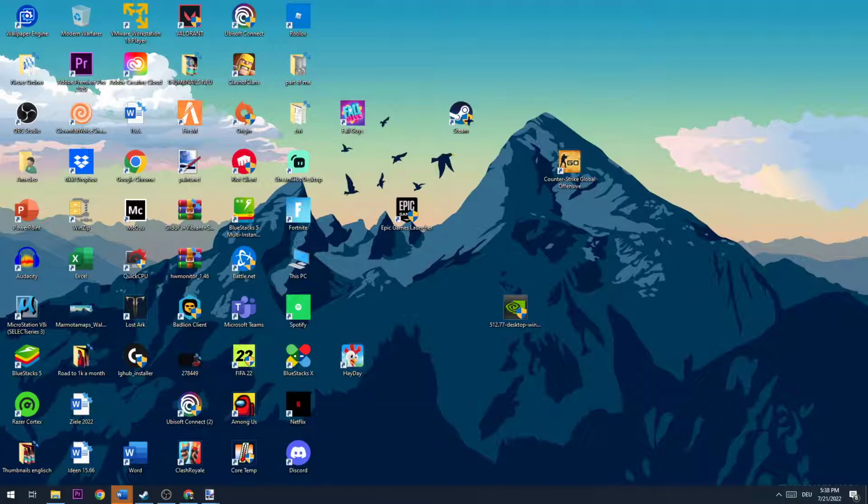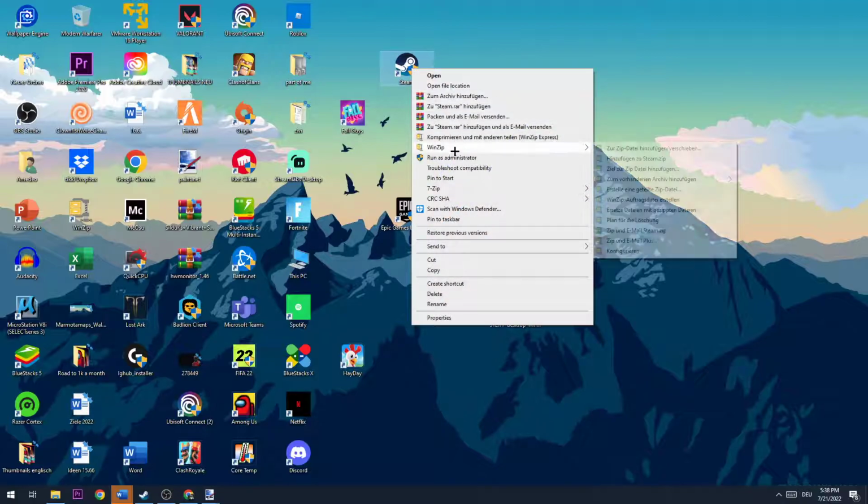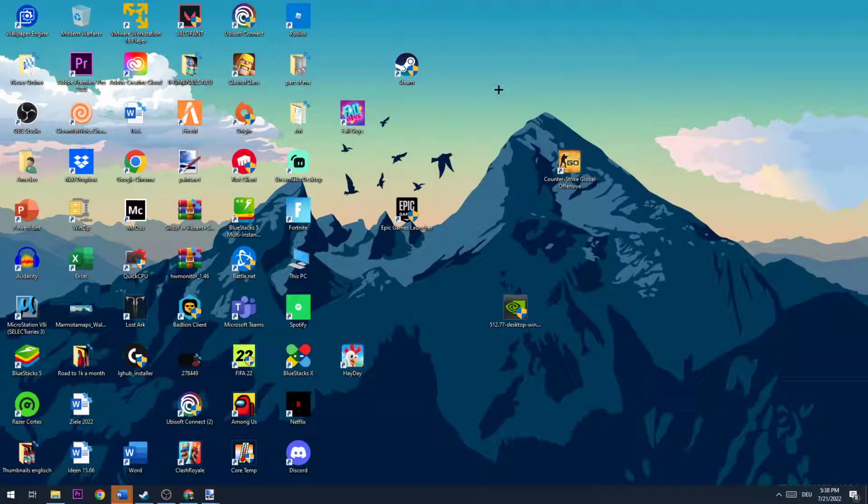And the next step is going to be to take your Steam shortcut on your desktop. If you don't have the Steam shortcut on your desktop, you need to create it or basically drag it onto your desktop. Once you did that, you're going to take this one and right click it. Now you're going to go down to run as administrator and run it as an administrator.